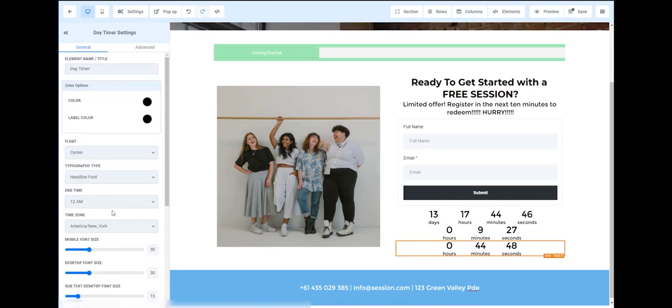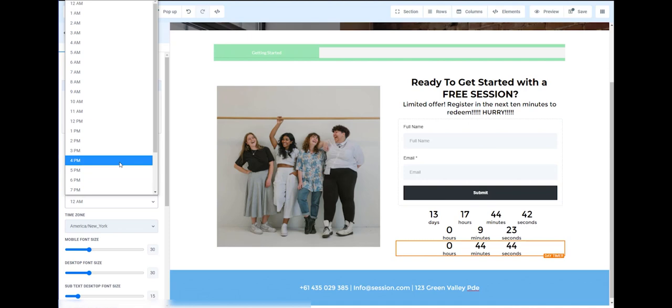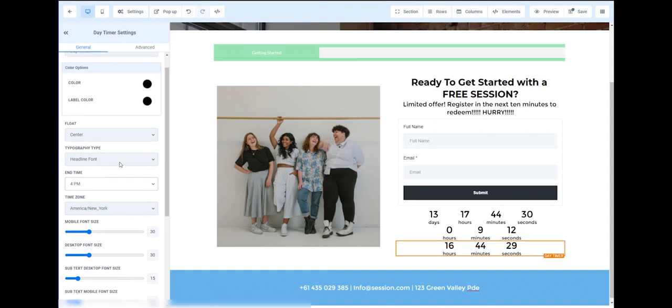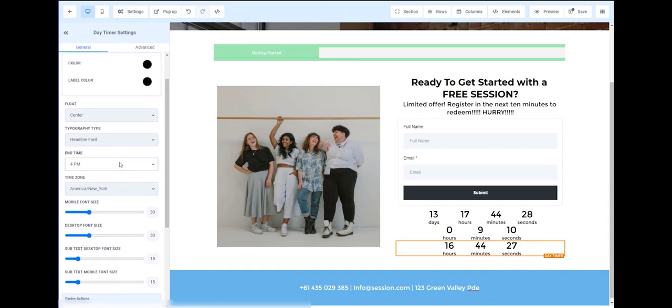The day timer is a little bit different. It means that you can set the end time that day. Let's say that you are a florist and people could register for next day delivery if they order before 4 p.m. This means if you set the end time for 4 p.m., the expire action will be triggered at 4 p.m. It's a little bit confusing, but let me talk you through what the expire action is.